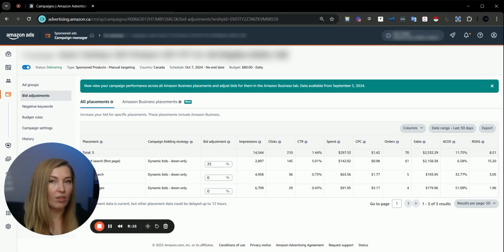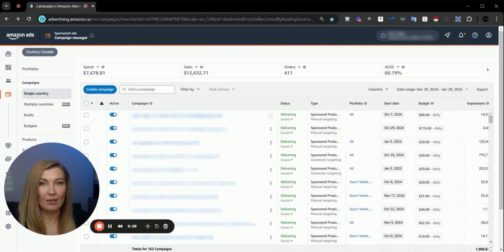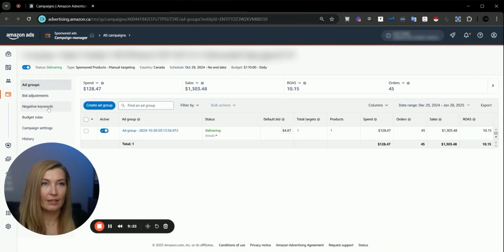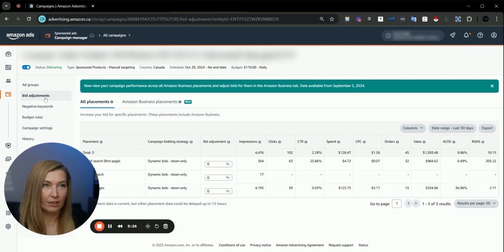Let's go and check on other campaigns, because on an account level, each campaign individually is going to have a different performance for placement modifiers. For example, let's open up the second campaign to see how we perform. So here, this is the second campaign. It is, again, manual targeting bid adjustment.